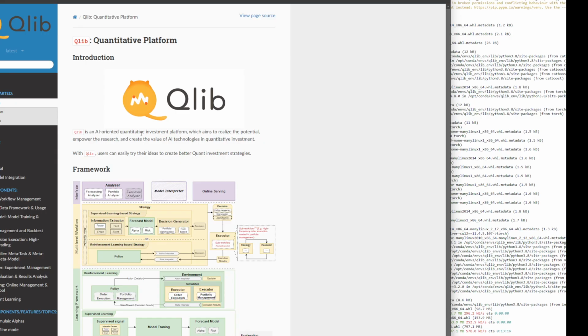But anyway, it's a quantitative investment platform which aims to realize the potential, empower the research, and create the value of technologies in quantitative investment. You can easily try your ideas to create better quant investment strategies.